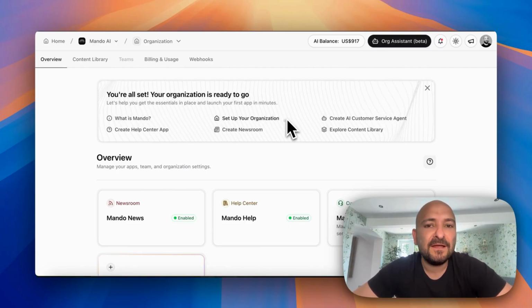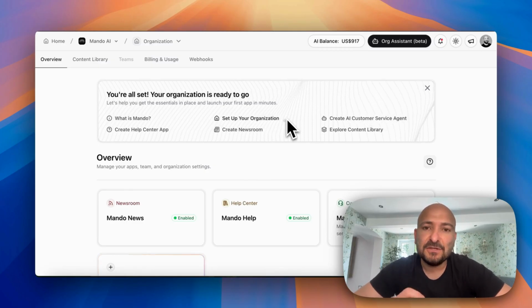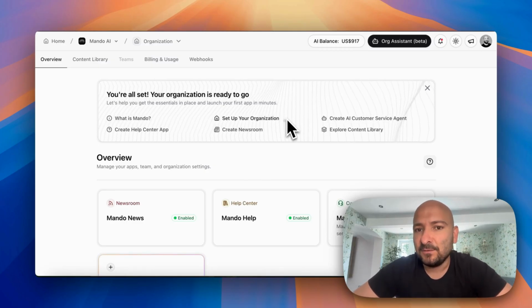Now, creating a clunky RAG might not be super hard, but creating one that actually works, that can find a needle in a haystack, requires a lot of experimentation and a lot of product iteration to get it right. And this is exactly what we did on Mando.